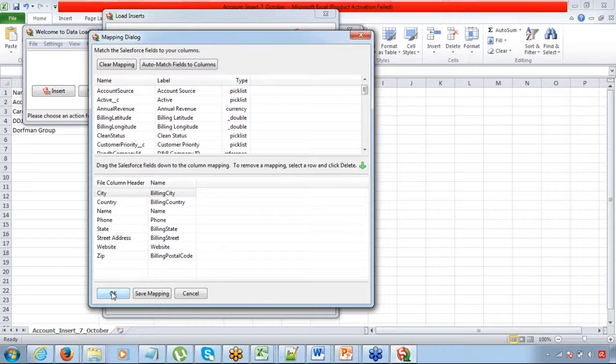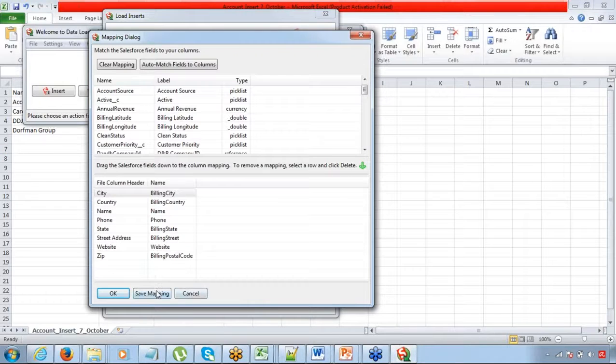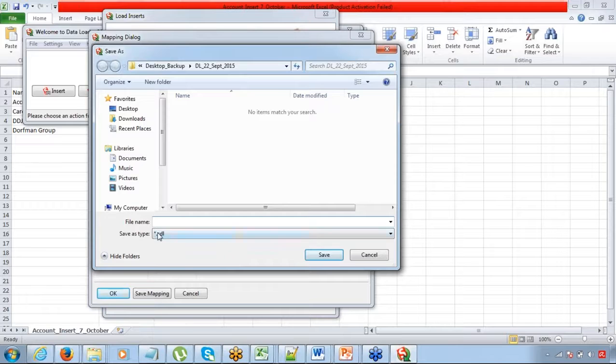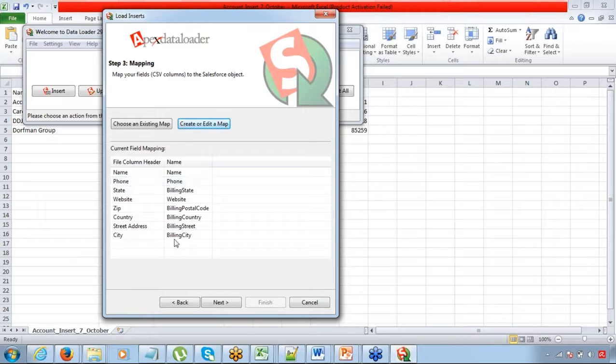In case you feel that you are gonna use the same kind of a mapping again and again, for example, this is the standard format for your import file, and every time you're gonna get the import file in the same format or same set of columns, you can save this mapping for future reference also. You can just save it. When you try to save the mapping, it's gonna get saved in .sdl format. You can save it anywhere. And at a later point of time, you can use this mapping instead of again creating the mapping. All right. So I'll not save it now. I'll just click on OK. If you have a saved mapping, you can just click on choose an existing map and choose that .sdl file that you saved there. All right.